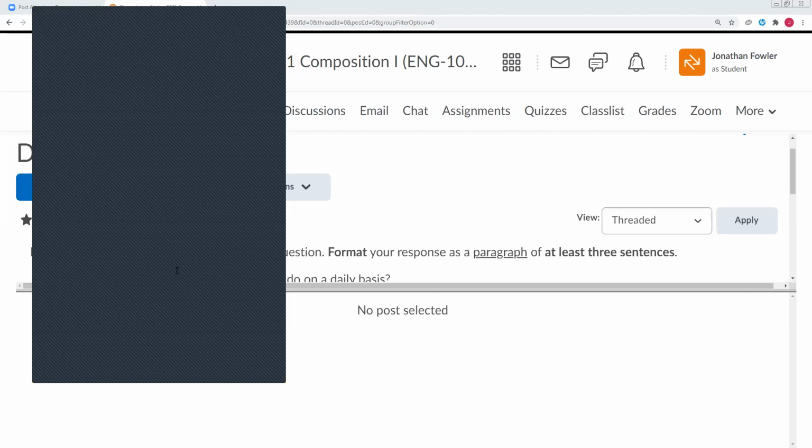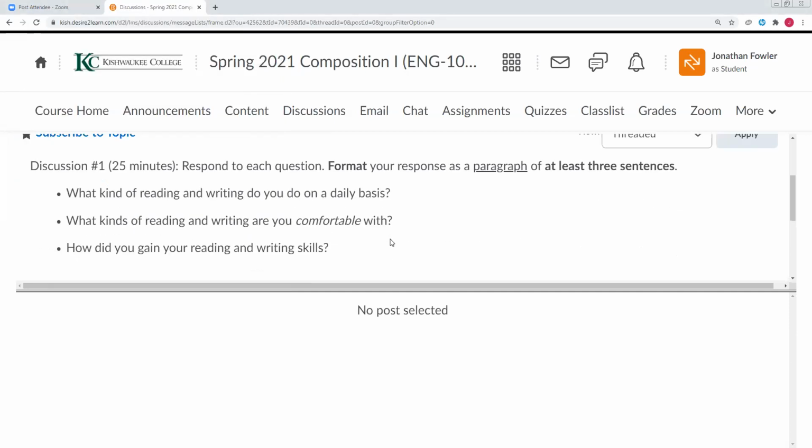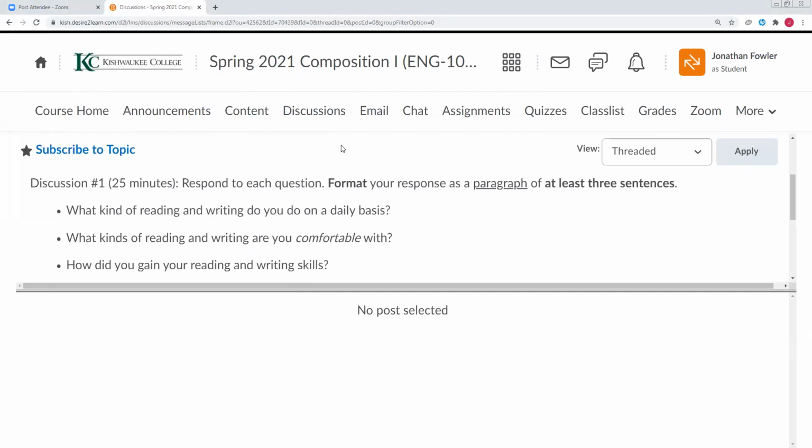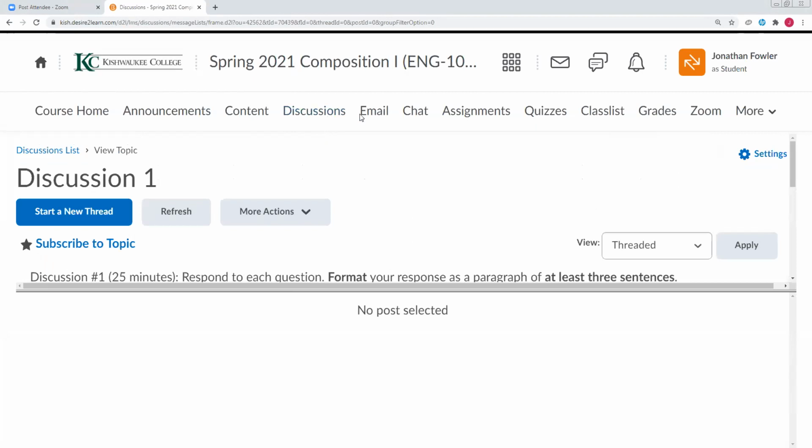When you feel that you have reached a sufficient response, then you can click the post item and you will be able to complete that. Now I'm going to cancel that because I don't want to gum up the works with a strange post that wouldn't make a lot of sense. Okay, email and chat you don't really have to worry about, so we're going to move on to assignments.